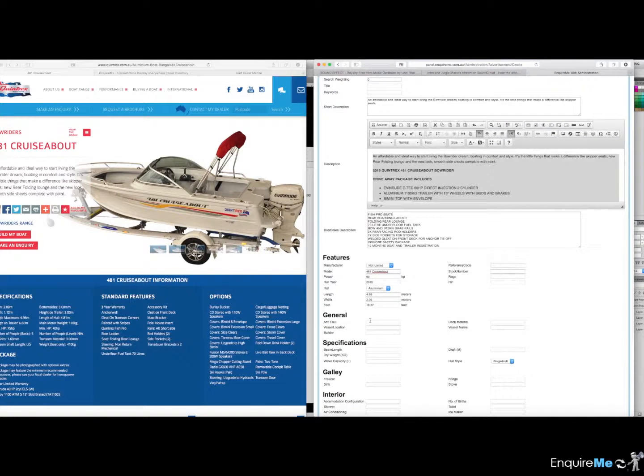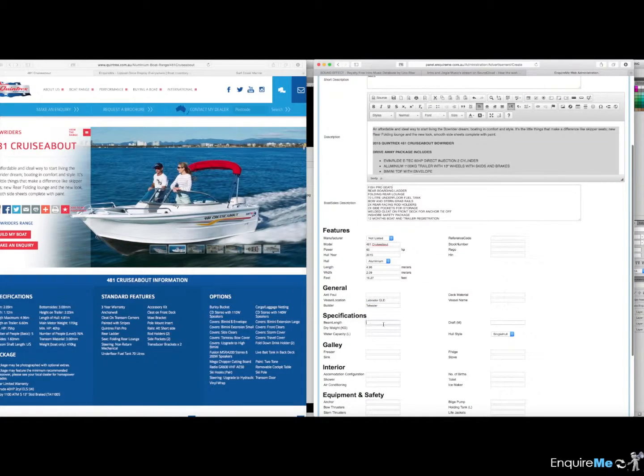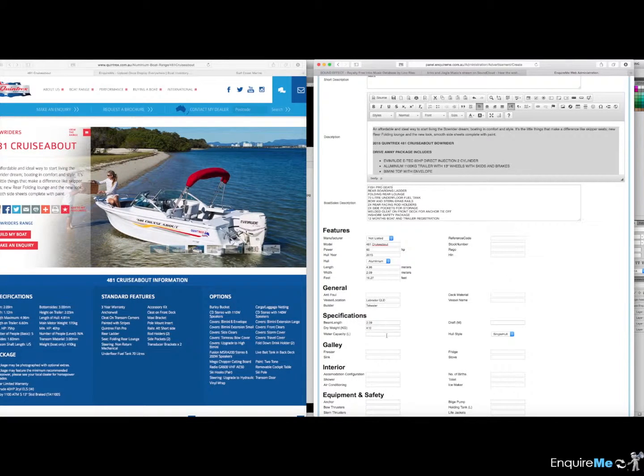Now the beam of the boat, or the width, is 2.09. It doesn't use anti-foul, the deck material doesn't vary, the vessel location is Labrador, Queensland. Vessel doesn't have a name. The builder is Tallwater, who are the owners of Quintrex. The beam, we're just going to chuck that in a second time. That just shows up in a different location. Dry hull weight of this boat is 410 kilos. It doesn't carry a water capacity or water system at all.